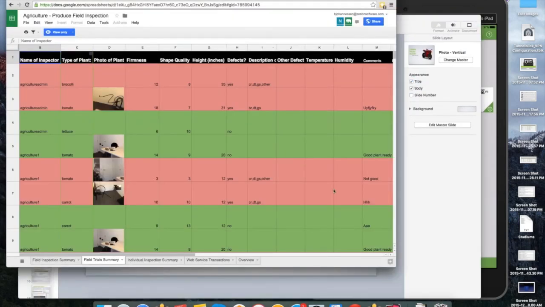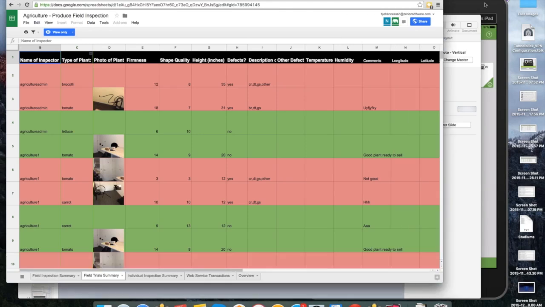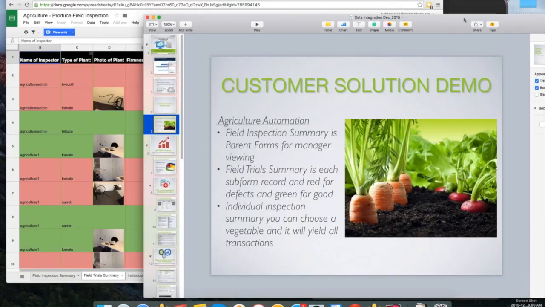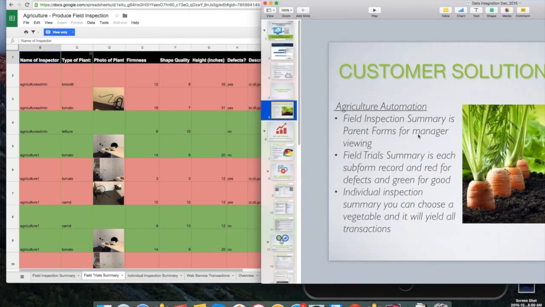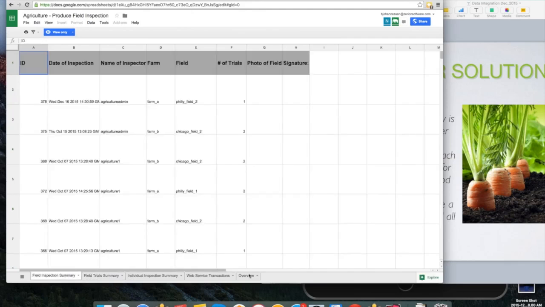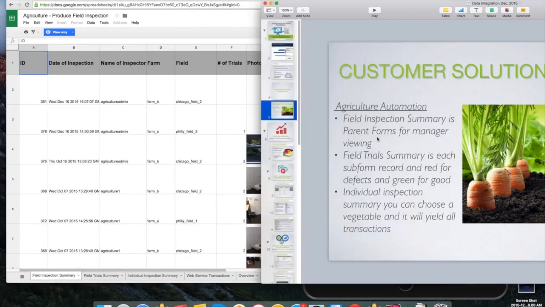And now if I head over here, I already have the Google spreadsheet open. You'll notice I have 4 tabs open. And this is where I've mapped out what we're actually seeing. So we have the field inspection summary, which is on this page, and this is telling us it's a summary for the parent form just for the manager's viewing.